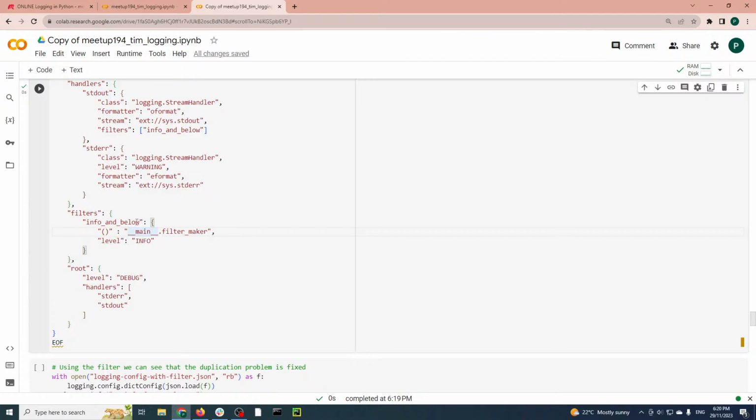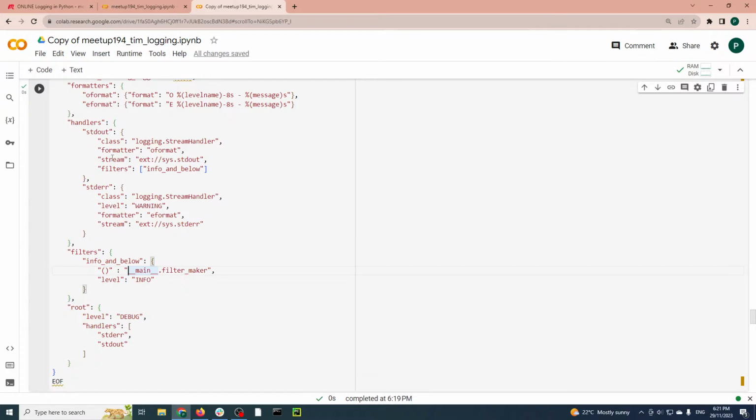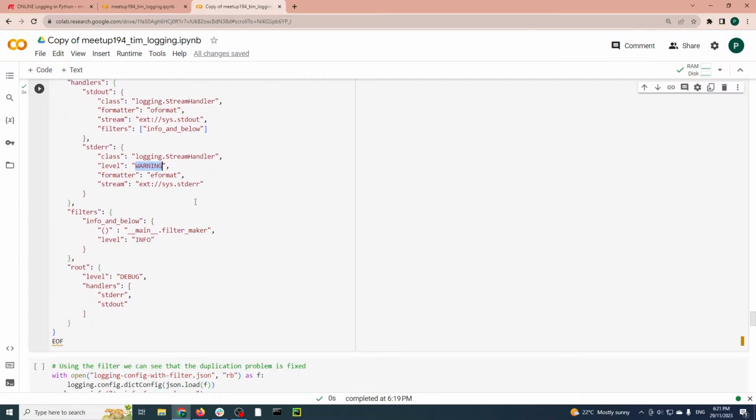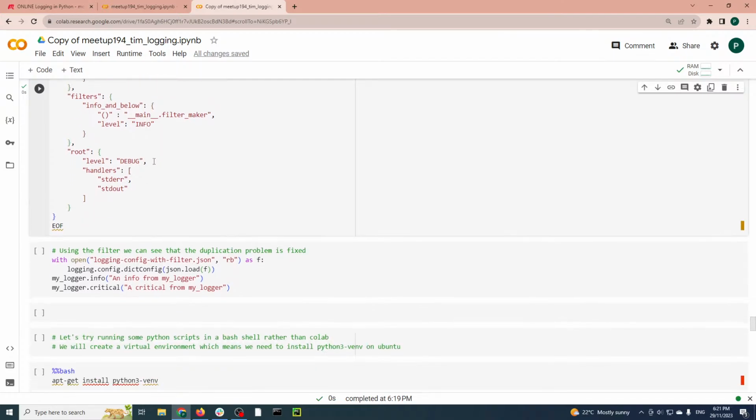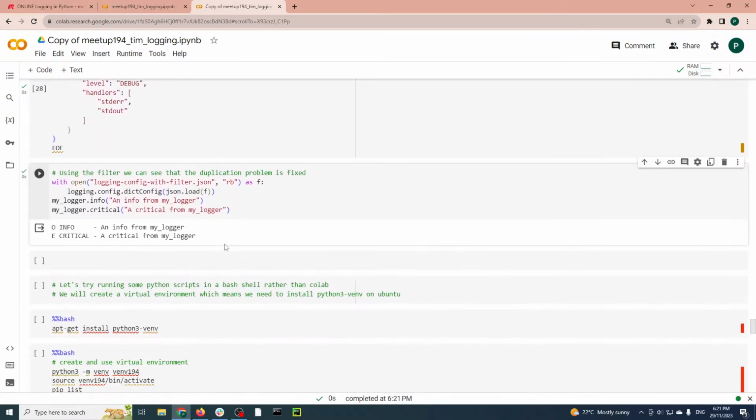So we can use that filter when we're using our standard out. We can put it in here. We want this filter to be used, and that means that anything above info will not go out to standard out. And that's good because we've got everything in warning and above going to standard error. Okay, so let's configure our logger using that JSON that we've just created, and then we run it, and lo and behold, we get no duplication.